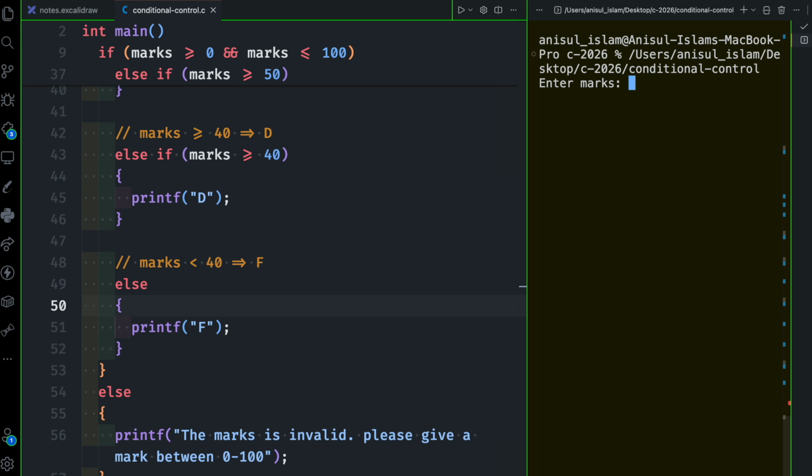If we run this again, 25, and this one returns F. So hopefully you got the concept of nested if statement here.